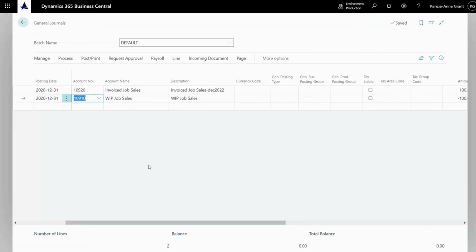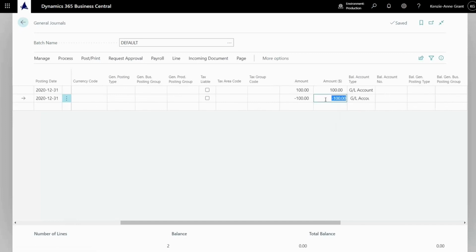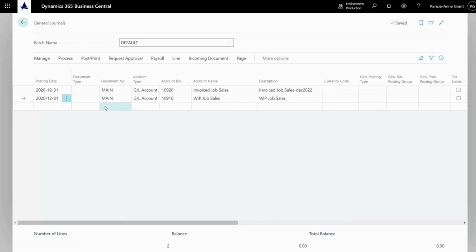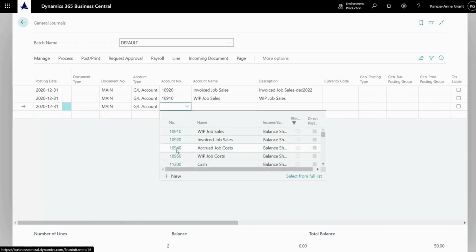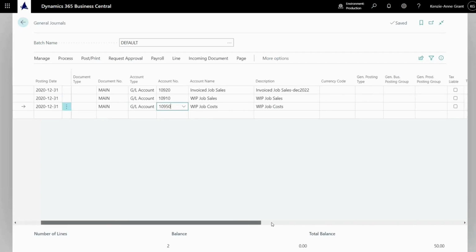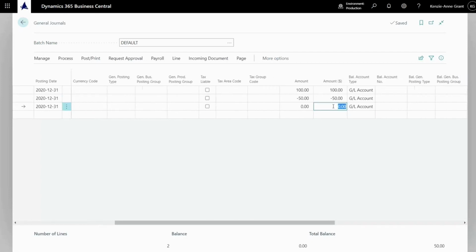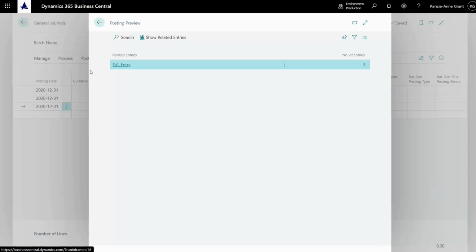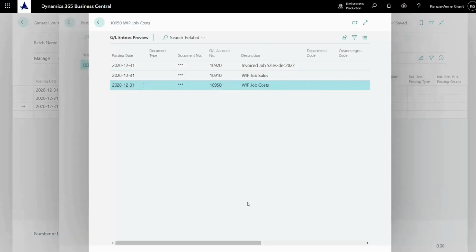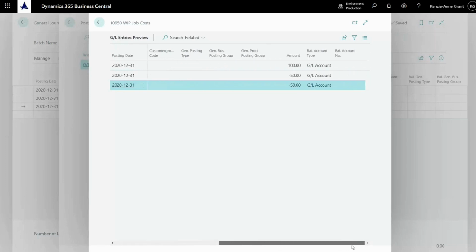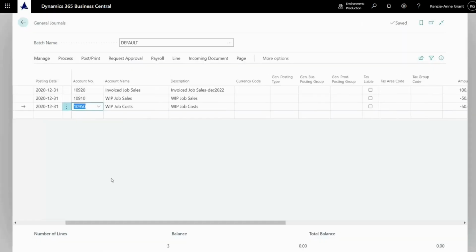If you need to balance against multiple GL accounts, you can do so here as well. So I'm going to change this to a negative 50. And I'm going to add another line and balance to another income account. And here we're going to enter negative 50. Now we're going to preview the posting. There we go. And then we can post this entry.